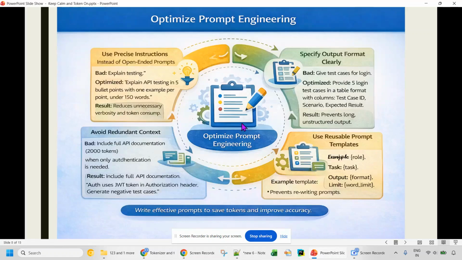Okay, optimize prompt engineering. Use precise instructions, specify output format clearly, use reusable prompt templates, avoid redundant context.